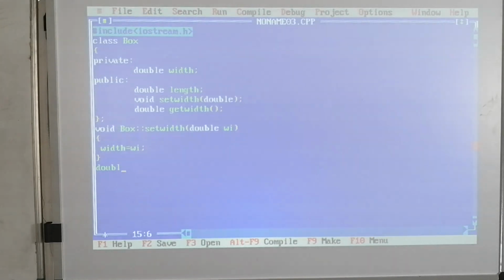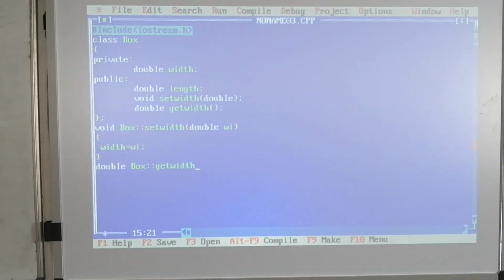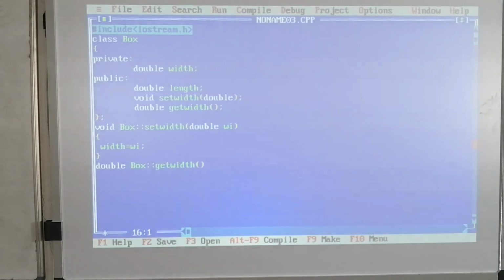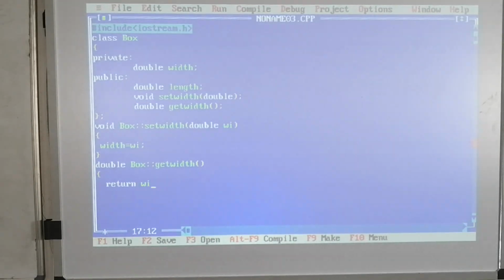Double. So first we have to write double, then followed by the class name box, scope resolution operator, then get width. Right, in this get width function, here we are not going to pass any parameter, just opening braces and closing braces. Then here return type is double, that's the reason we have to return the value: return width.